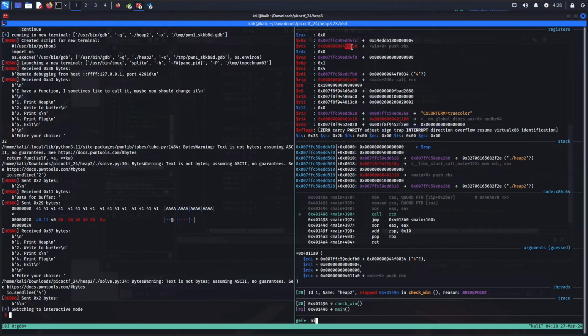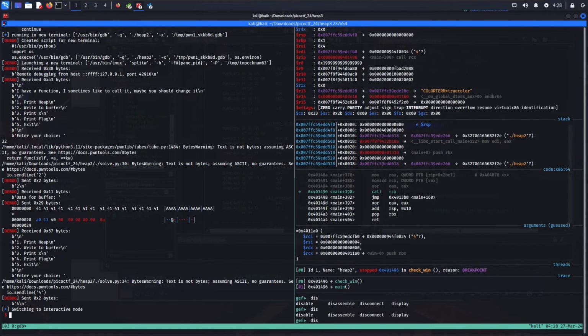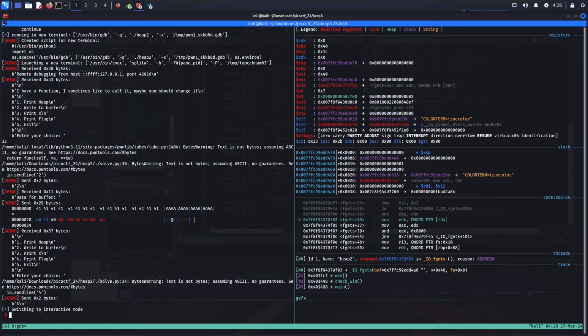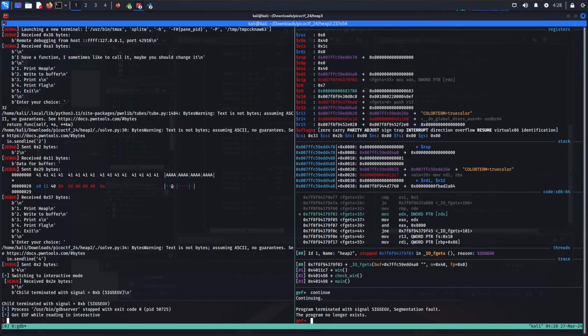So 4011A0, and if we disassemble win, we can see here this is the start, that instruction that it points to. Alright, and then we can continue and follow it. So we can see here we're in the next instruction now after we followed it. But we don't really care too much. We can just continue, and it terminates because it gets a seg fault.